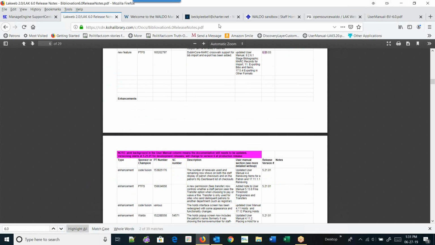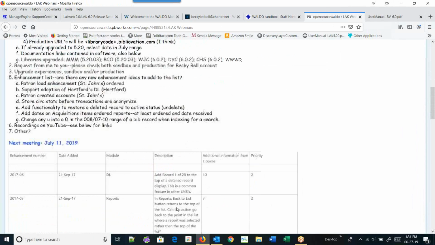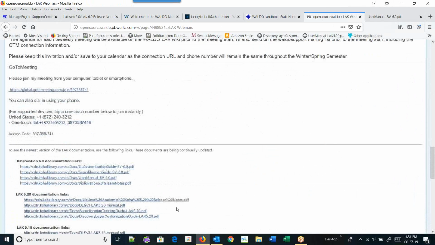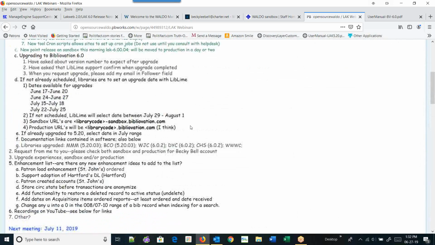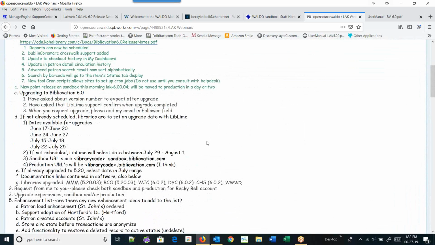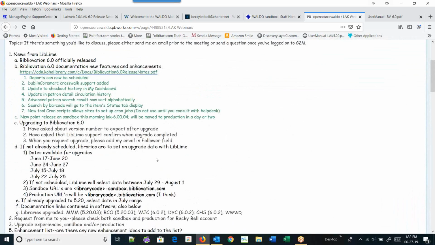And to get to the release notes, just to remind you, if you scroll down on this page, you will get to the links to the various Bibliovation 6.0 documentation links. And the last one in the list is the release notes. So I'll come back here where I have them summarized and tell you about a few of them.